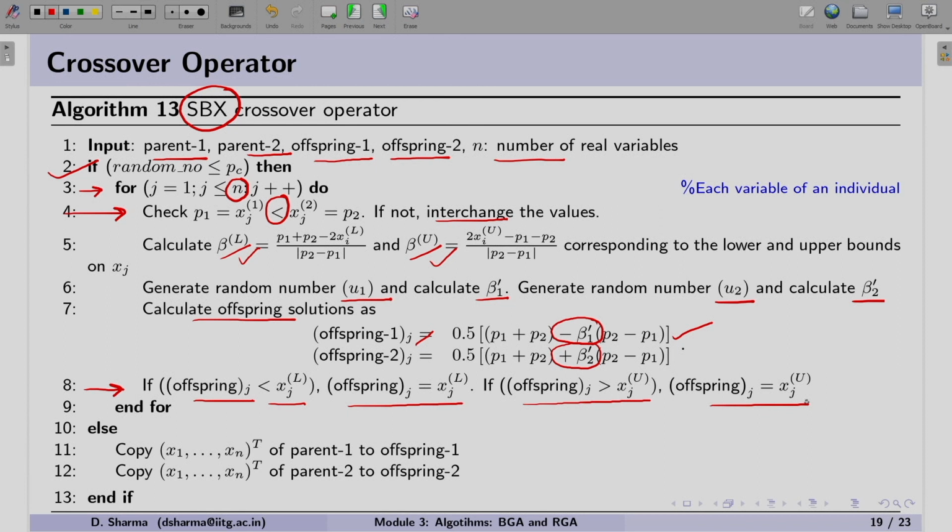Once this for loop is done, we are at step number 10. Step 10 says that in case the random number is more than the probability of crossover, we should not perform it. In this case, in step number 11, as you can see, we can copy x1 to xn, basically a column vector of parent 1, to offspring 1.